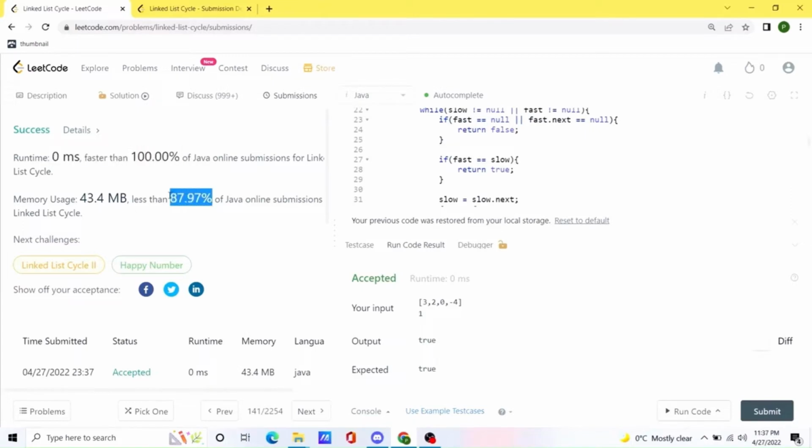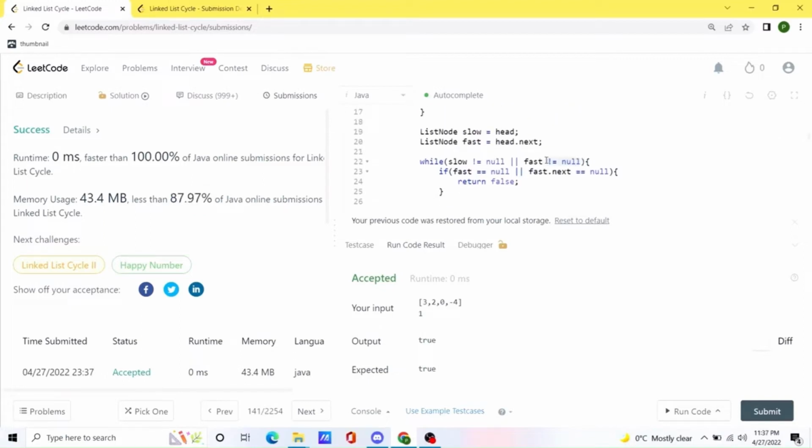And even in terms of memory usage, we are beating most of the people, because over here we are ending our loop early by using both these conditions.